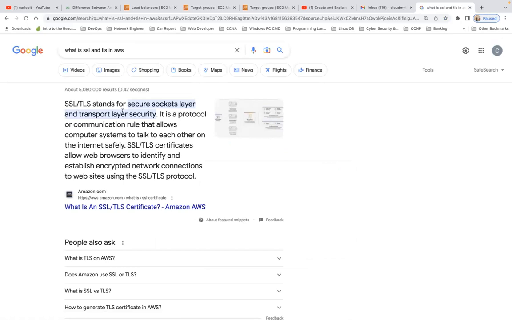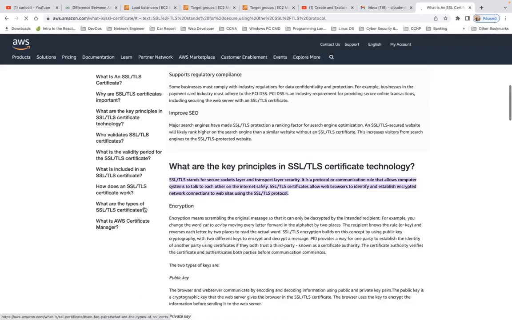SSL and TLS stand for secure socket layer and transport layer security. That is a protocol, or communication rule, that allows computer systems to talk to each other on the internet safely. SSL and TLS certificates allow web browsers to identify and establish an encrypted connection to a website using the SSL and TLS protocol. So let's see what Amazon says about that on their website.